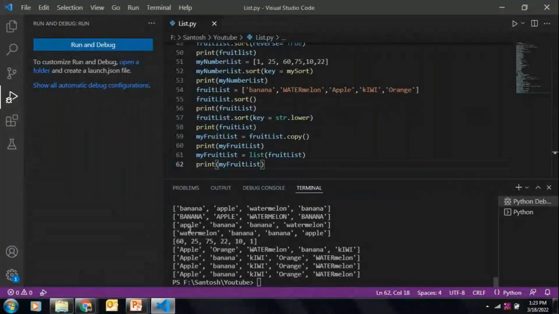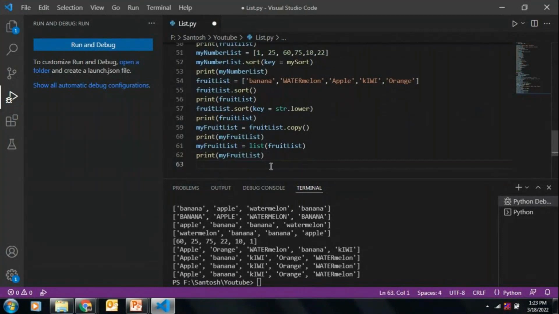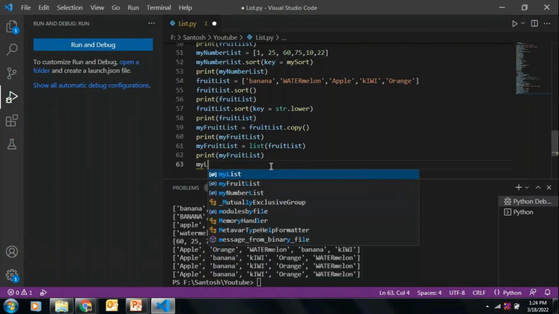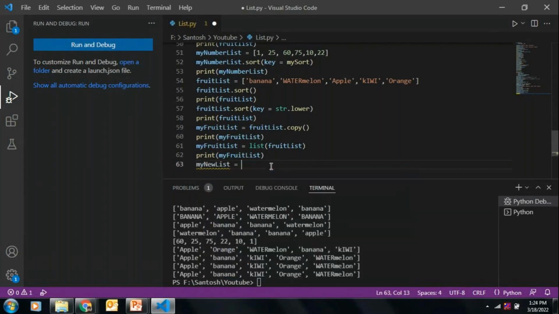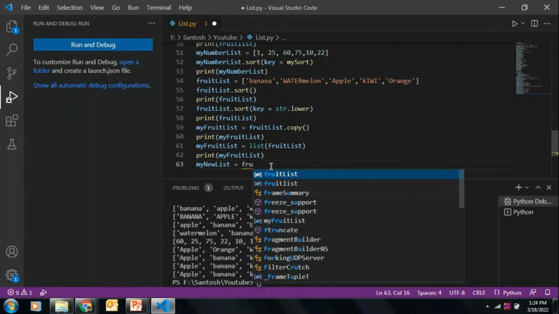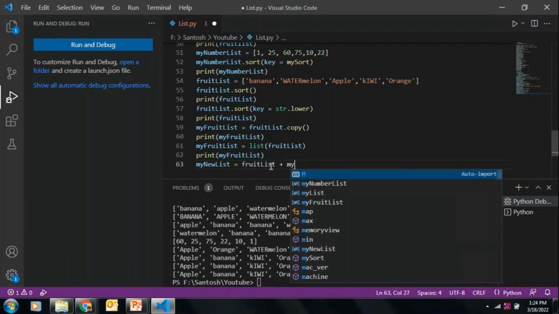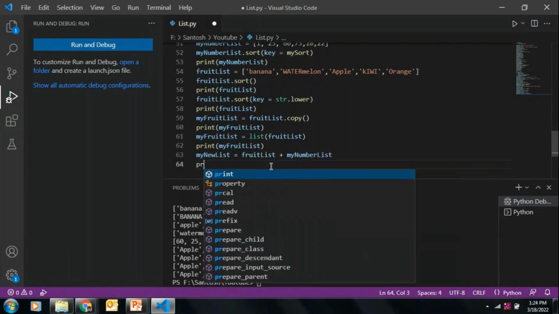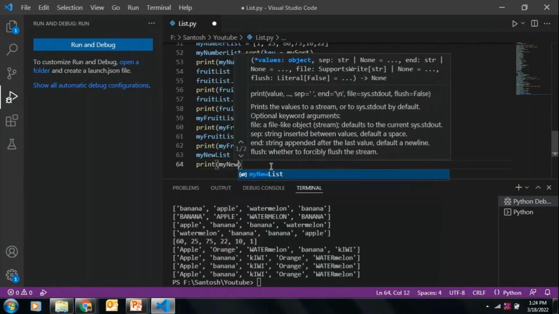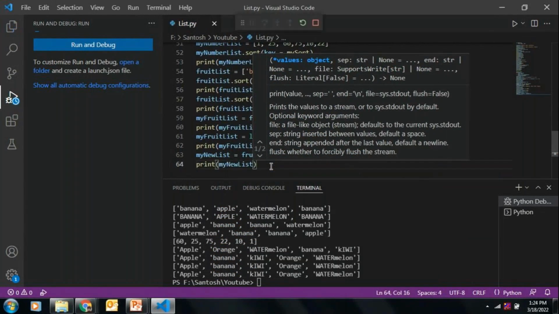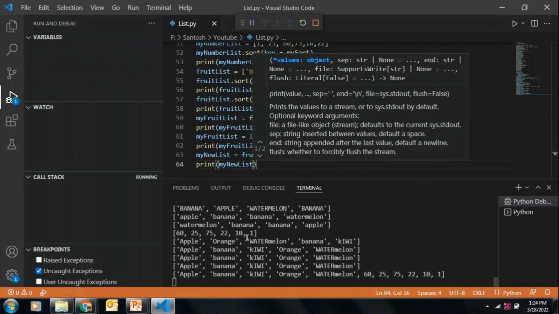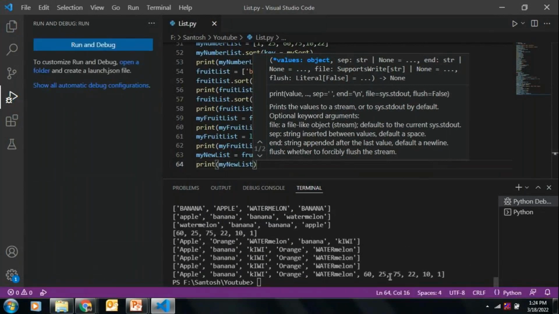So first let's start with plus operator. So now I want to create a new list by joining two other lists. Okay, so I will have my new list. So I will join the fruit list as well as the number list. Okay, so fruit list plus my number list. Now if you print, it will have both the lists. So first is fruits, then the numbers.